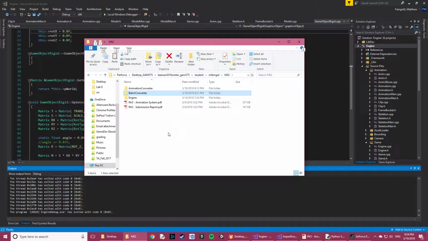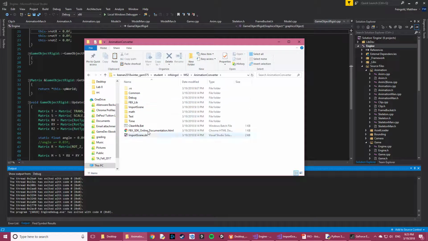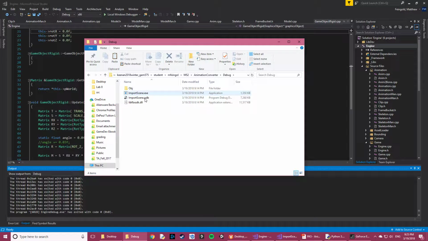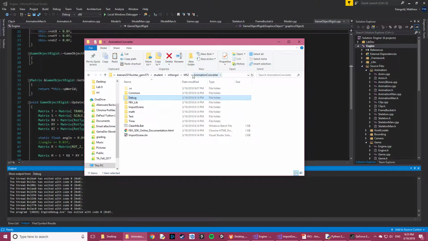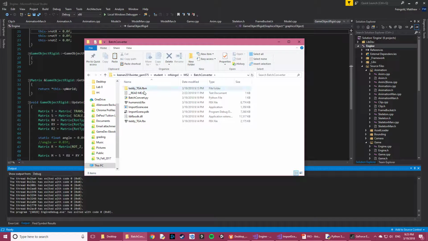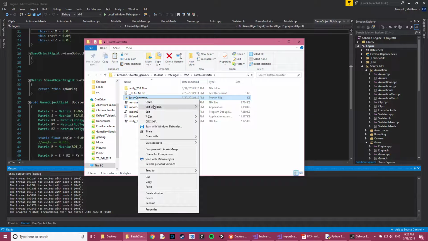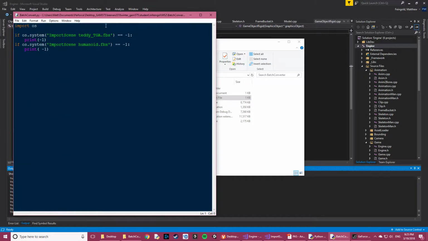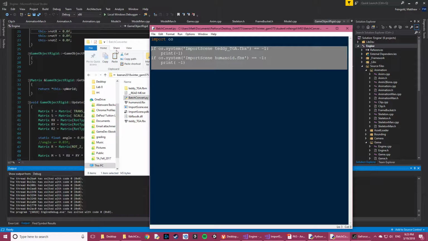First thing I wanted to show off is the animation file converter to pull animation data from FBX files. This directory here is my actual converter directory, but I've pulled the executable into the batch converter folder. I've also placed the files I want to convert in here, and I made this Python file that just does a couple of these.